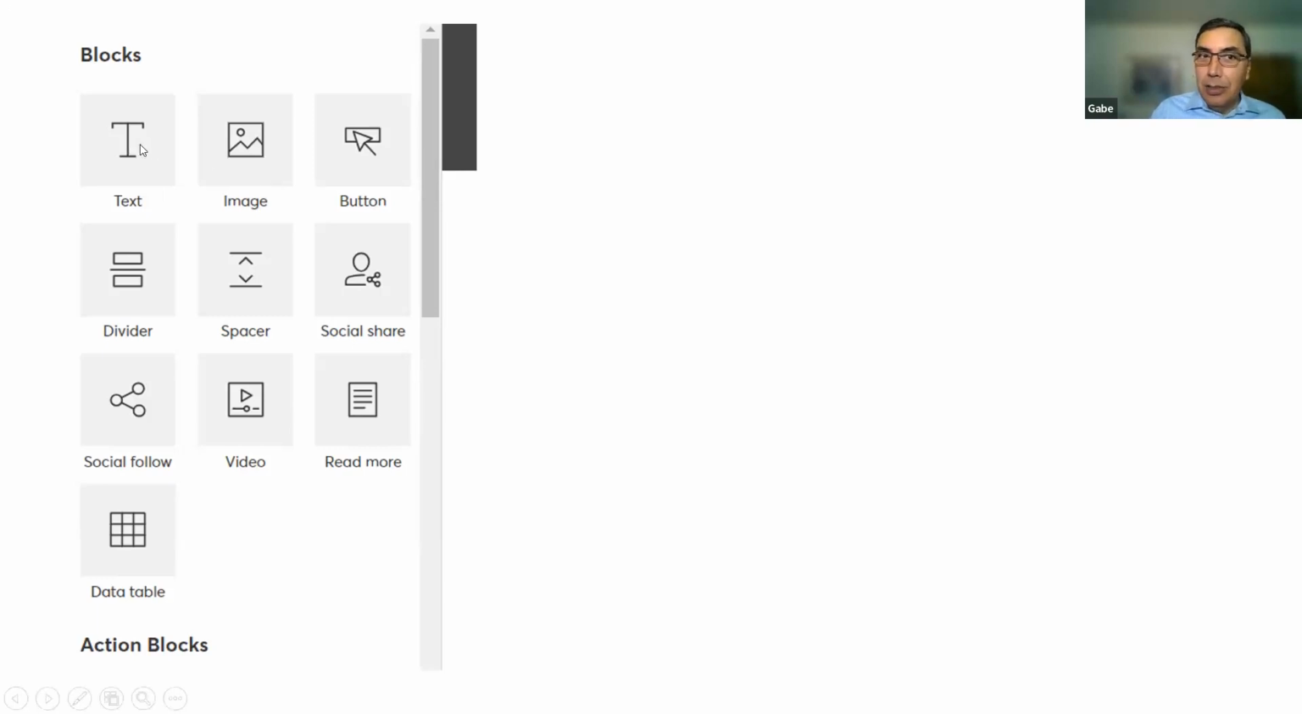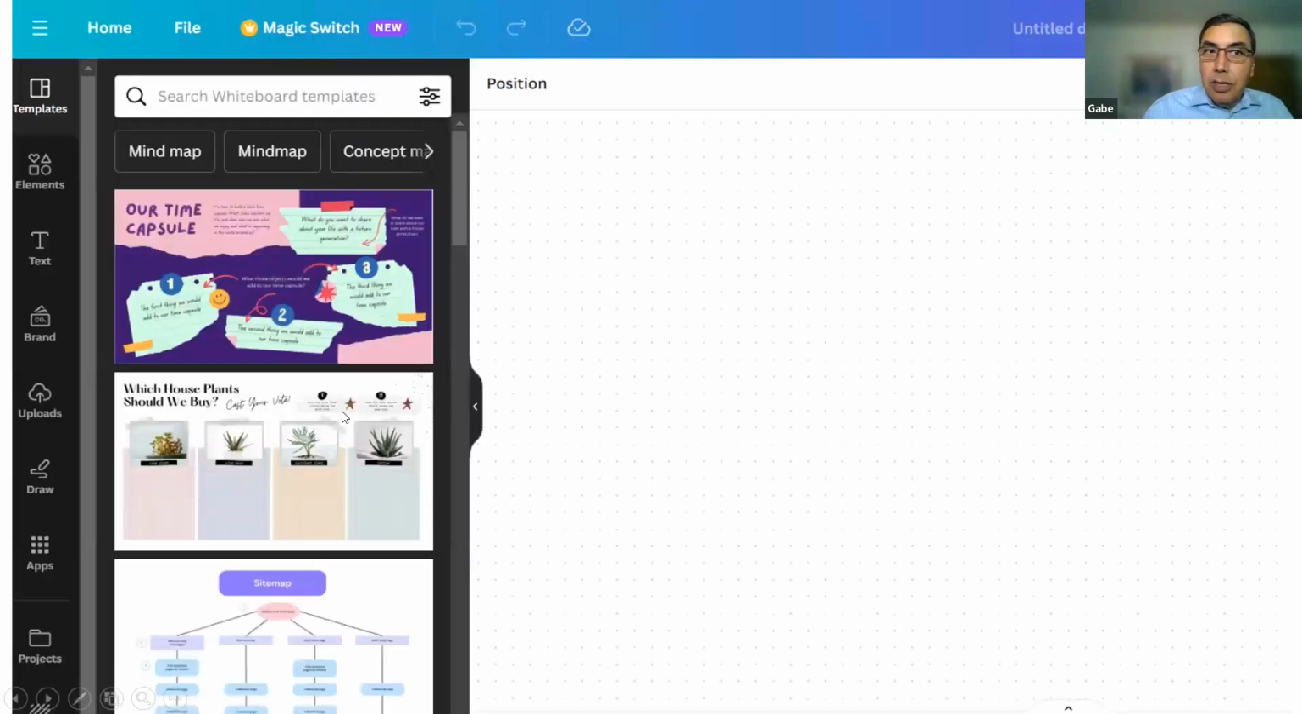You want to add a text? Do you want to add an image? You want to add a button? You want to add a divider, which divides or adds space, or you want a video, or you want people to read more. So it tells you something. And this is the image of Canva, the same thing.